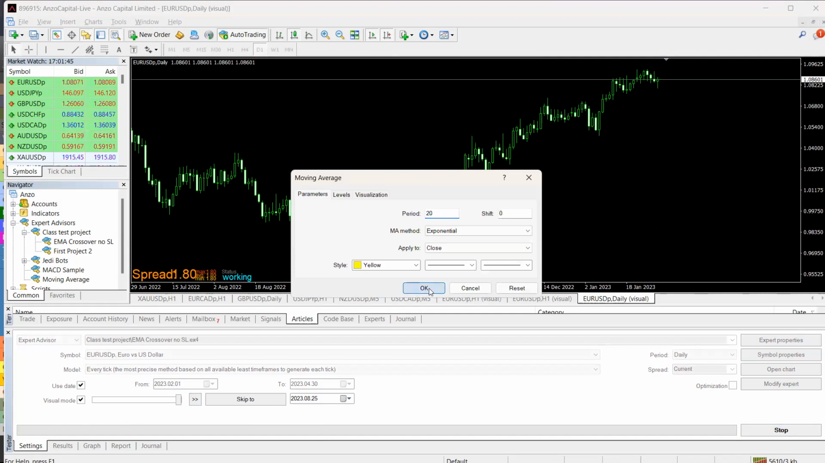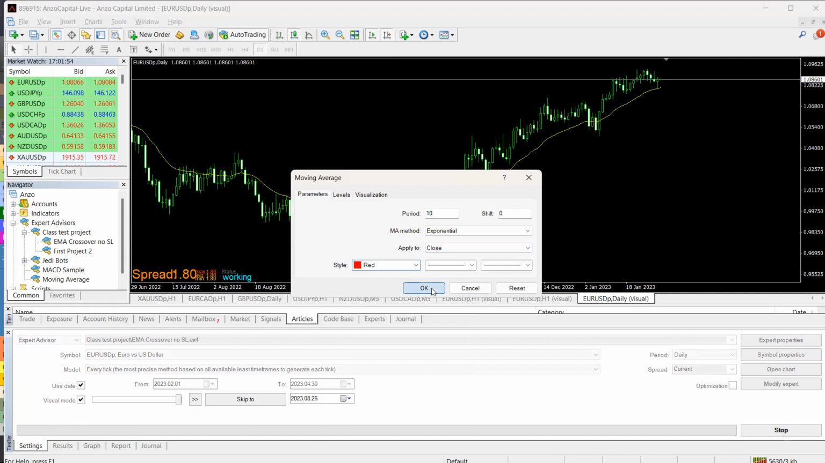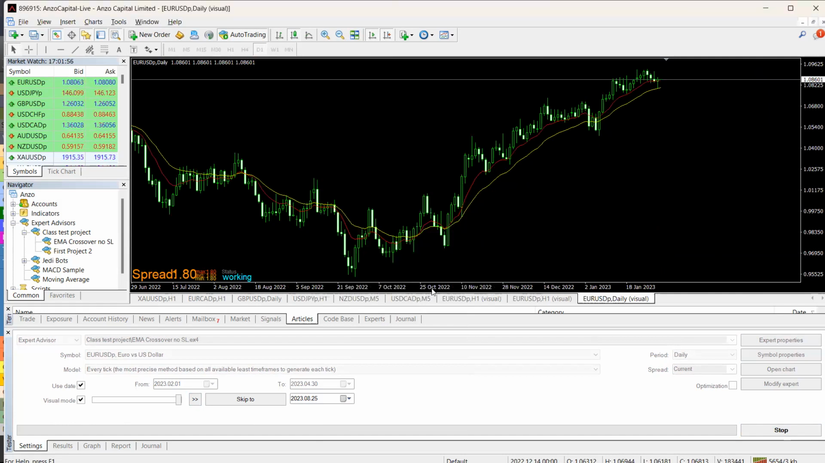So this is the 20 period moving average. We'll also add the 10 period moving average. Okay, so 10, we'll make it red. And so we have our 10 and 20 EMA.